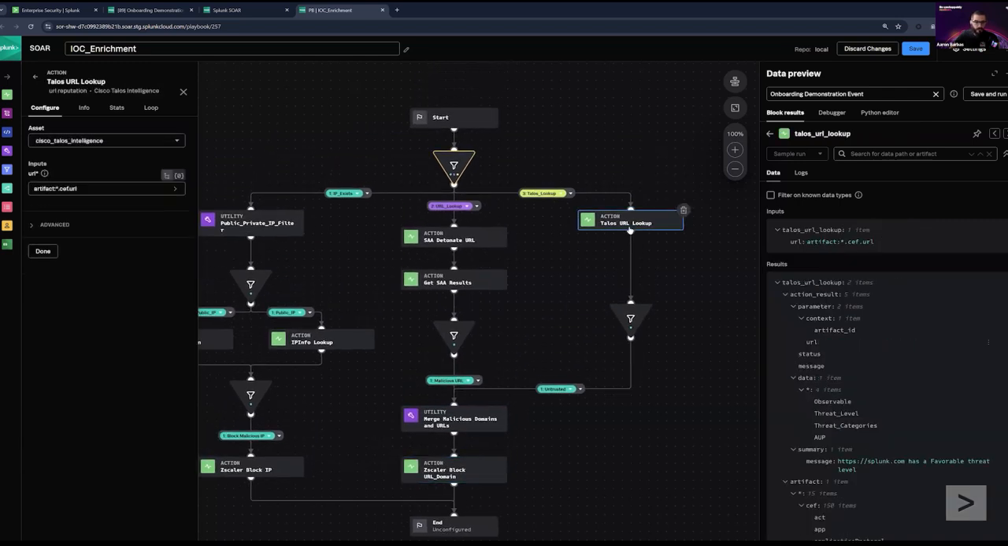With Talos, all of our Splunk SOAR cloud customers, this is an offering that is now included, and it comes with Cisco Talos Intelligence for free. So it's not going to cost you any more money or anything like that. It's just something you get, which is pretty cool.